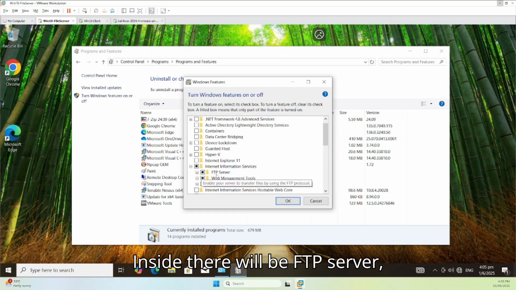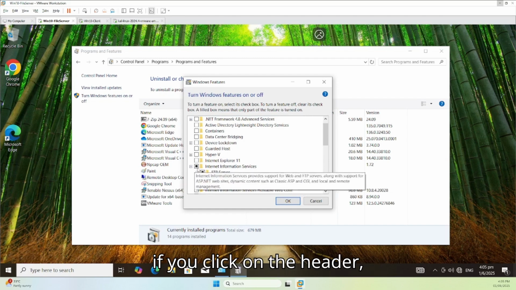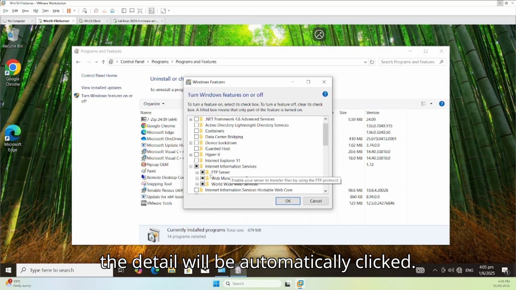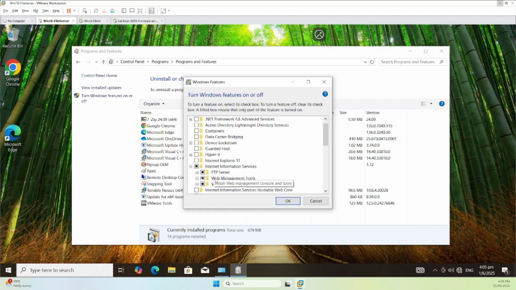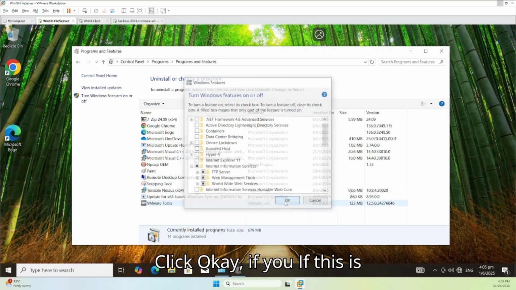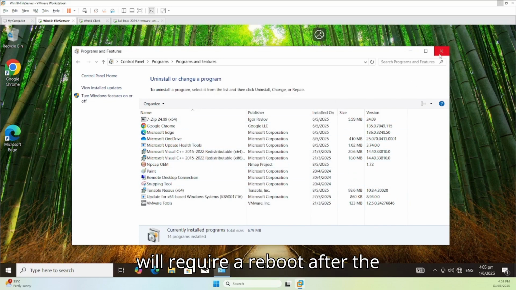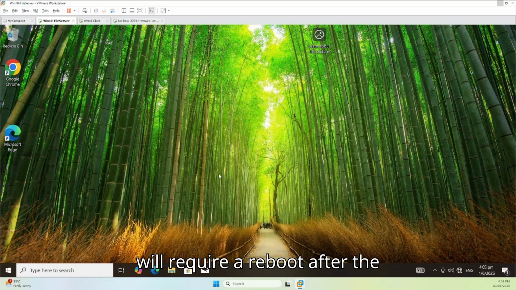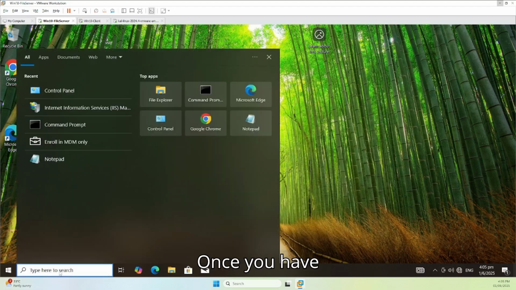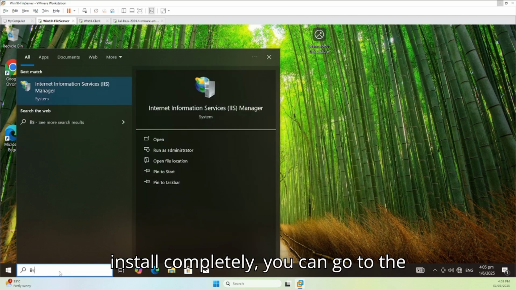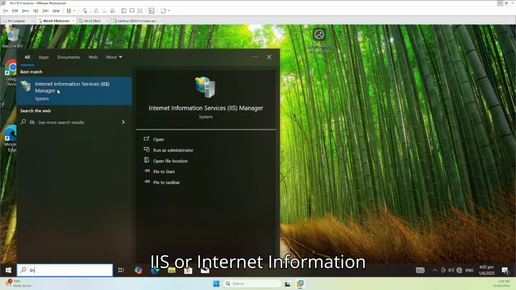There will be FTP Server. If you click on the header, the details will be automatically ticked. Click OK. If this is the first time that you install it, you will require a reboot after the installation completes. Once you have installed it completely, you can go to the IIS, or Internet Information Services Manager.